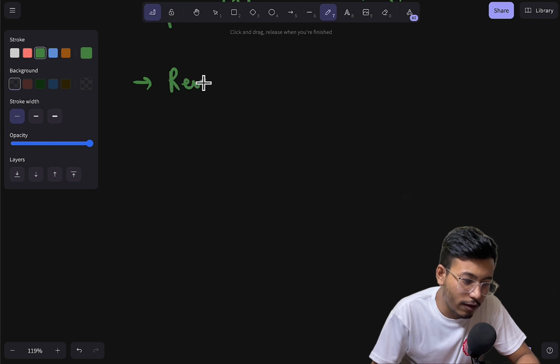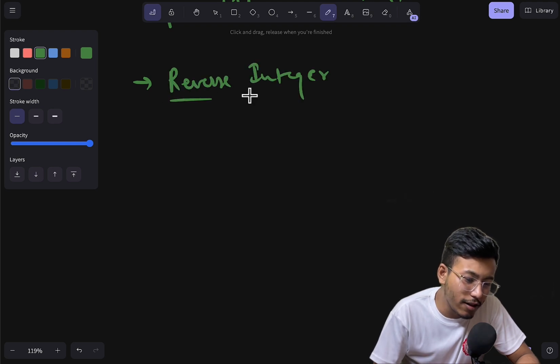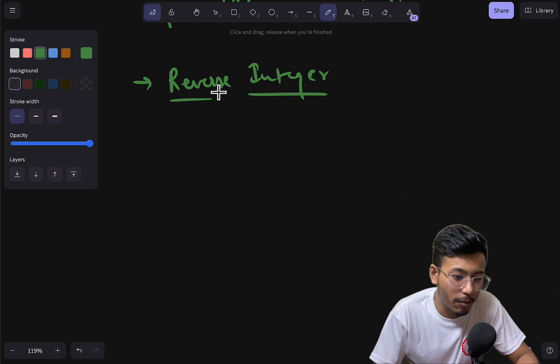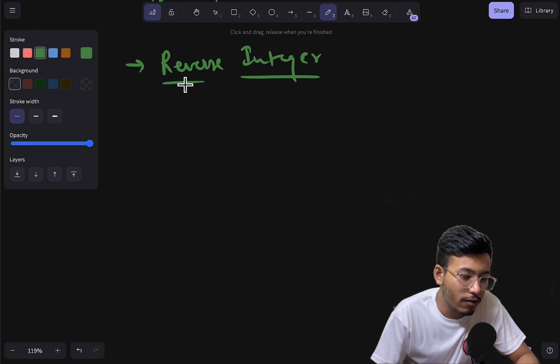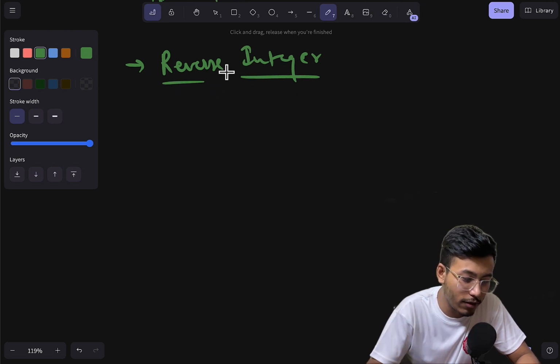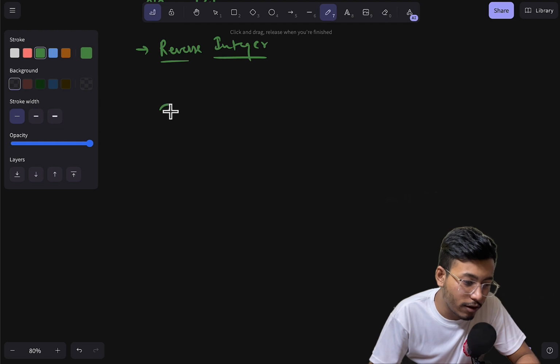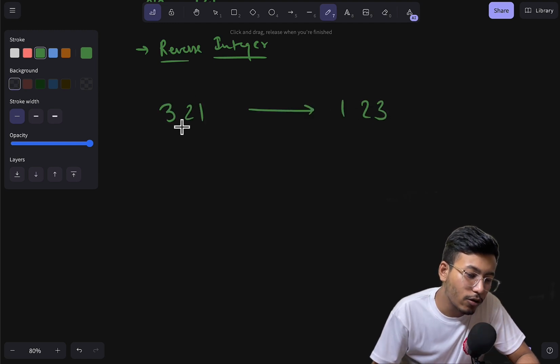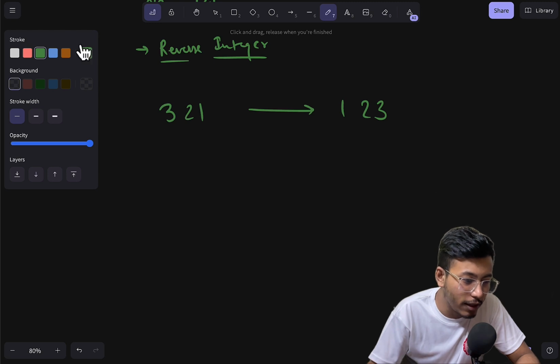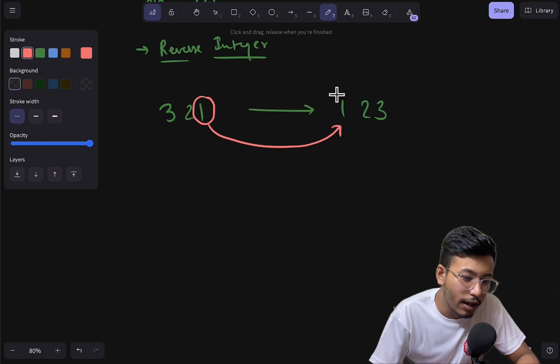We have to reverse. Let's first consider only positive numbers for now, then later we can focus on the others as well. Let's say we have a number 3, 2, 1. The output should be 1, 2, 3. So what our logic should be is we should extract the last number from the given number and add it here. It is in the ones place, it is in the tens place, and it is in the hundreds place.